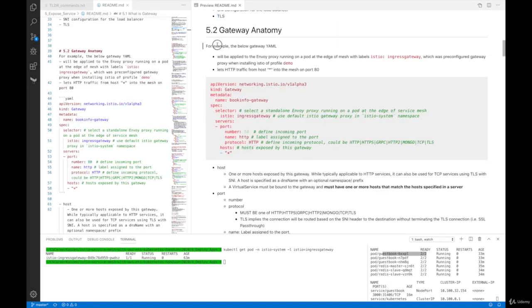So section 5.2, Gateway Anatomy. In this section, we are going to analyze and break down the gateway YAML file. For example, the below gateway YAML file, which is this one, will be applied to the Envoy proxy running on a pod at the edge of the service mesh with the label istio=ingressgateway. This is basically exactly the same as this one, because inside this one is going to be the Envoy proxy.